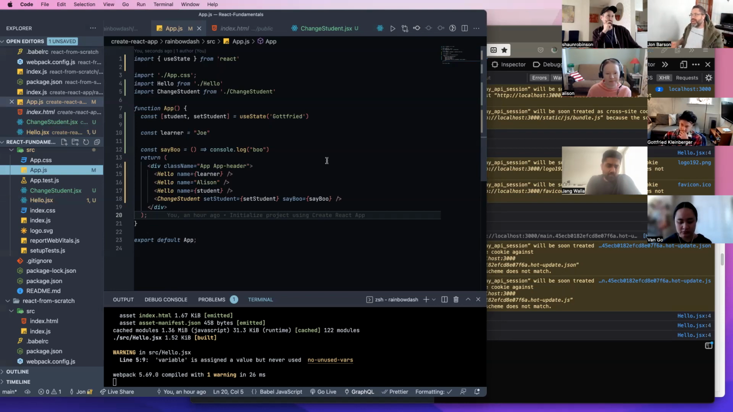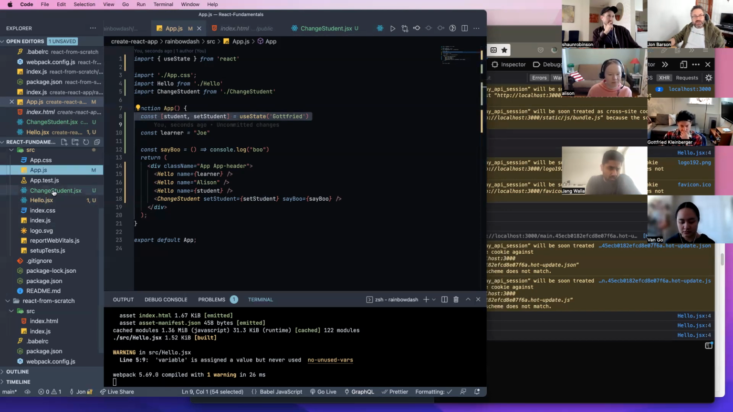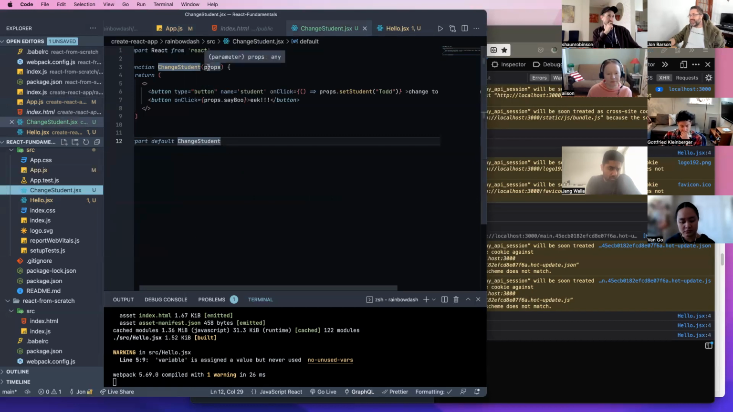The parent is only aware of what it's sending to the child and when the child calls a function that it passed to it. So I passed setStudent to this changeStudent. So I know that when setStudent is called, I can access it from the changeStudent that has access to it because I passed it in as a prop. So the props does exist within the scope of the child, so it can access that. And when it fires, it then sends the information.